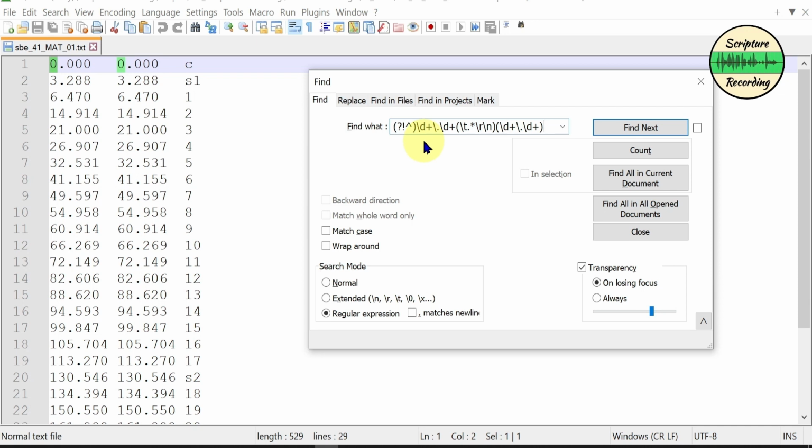In this video, I'm going to show you how to convert markers to ranges or regions. So let's get started.